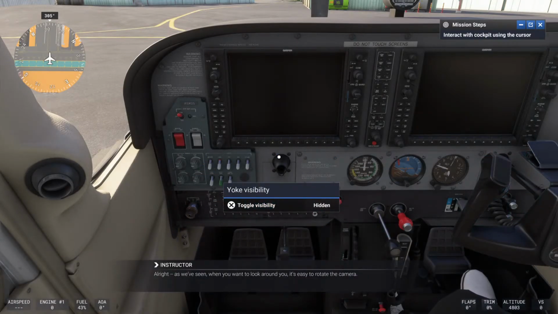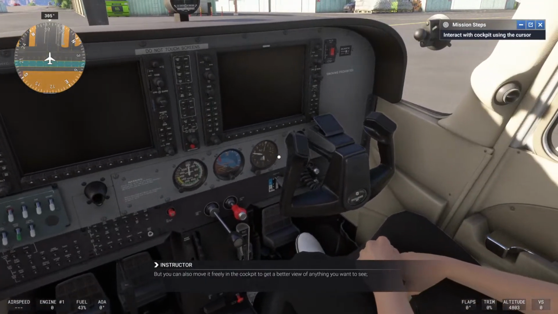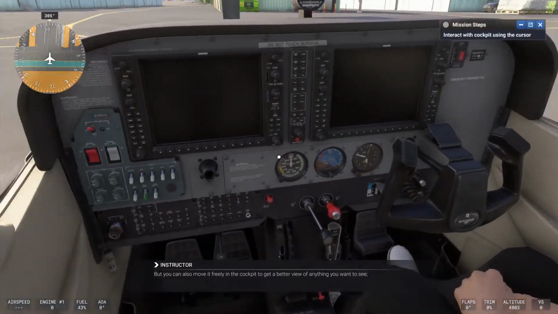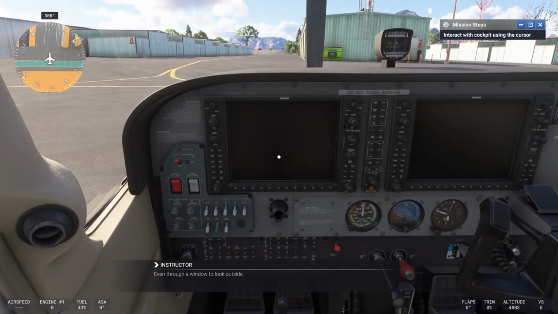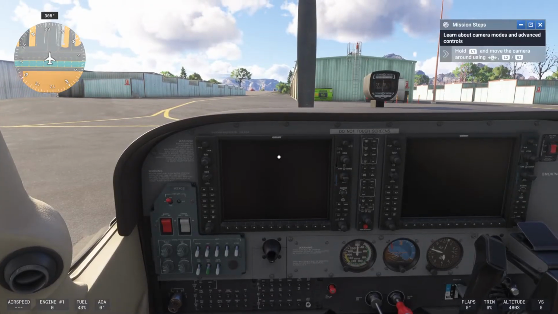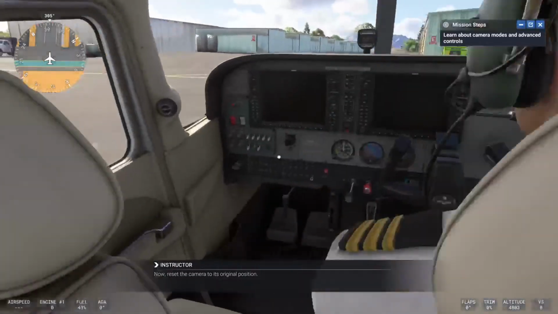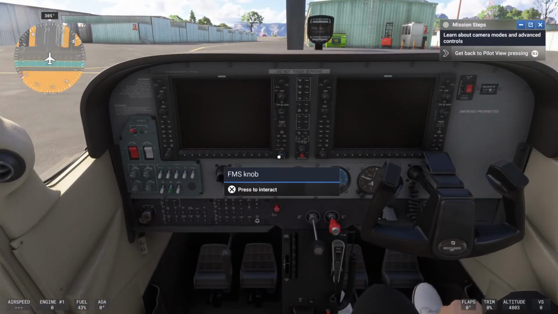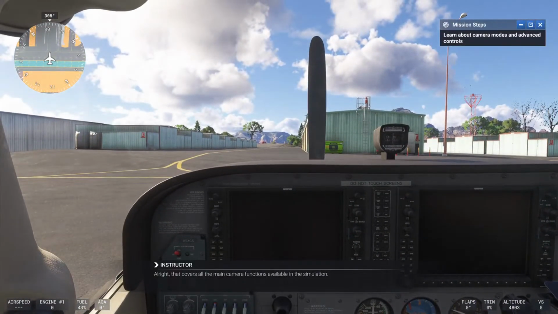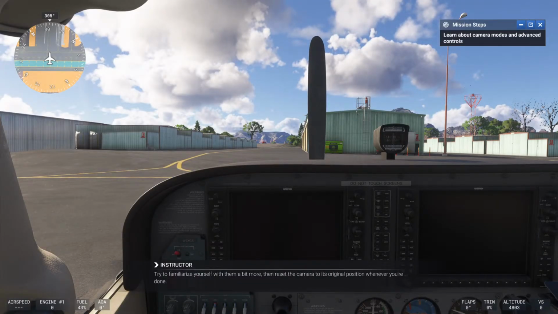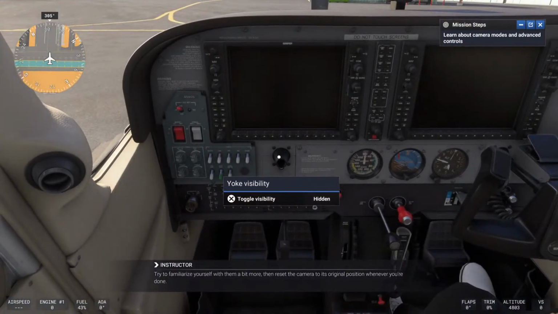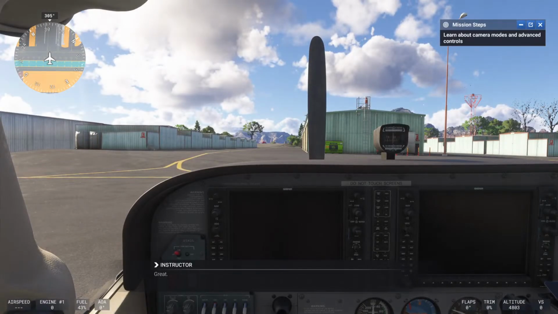Alright, as we've seen, when you want to look around you, it's easy to rotate the camera. But you can also move it freely in the cockpit to get a better view of anything you want to see. Even through a window to look outside. Now, reset the camera to its original position. Alright, that covers all the main camera functions available in the simulation. Try to familiarize yourself with them a bit more, then reset the camera to its original position whenever you're done. Great.